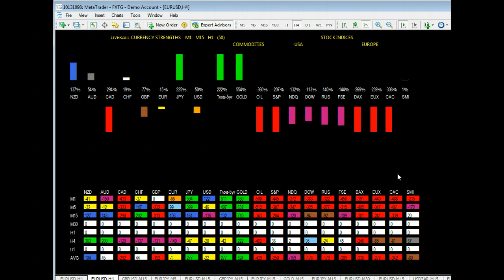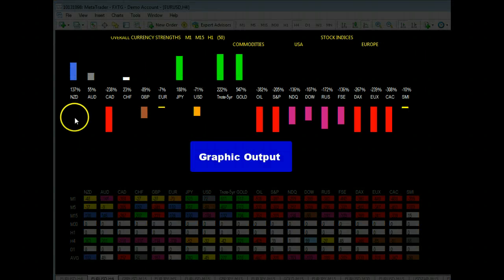Okay, so here we have the Dashboard Correlator. It's very colorful. You can see how the market is moving across all time frames and across various instruments, and I'll just go through it quickly. On the top here you have the graphic output. If you can imagine a waterline going across here, the top half, or anything positive, will indicate buying pressure, and anything below the waterline or negative will indicate selling pressure.